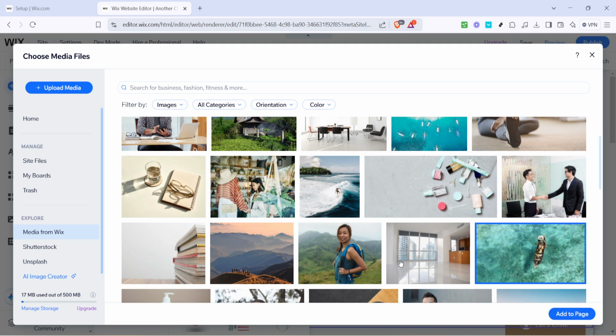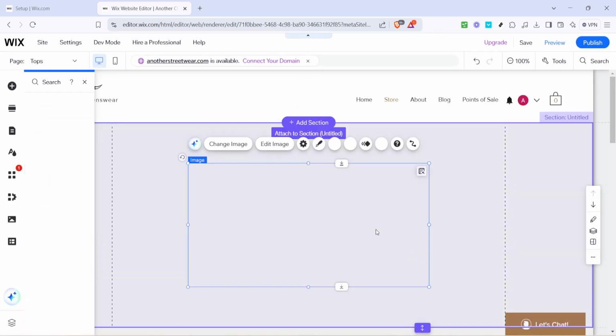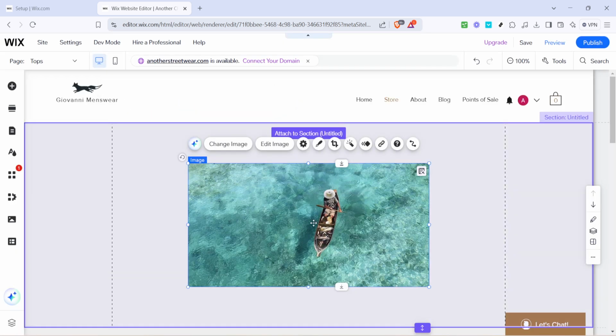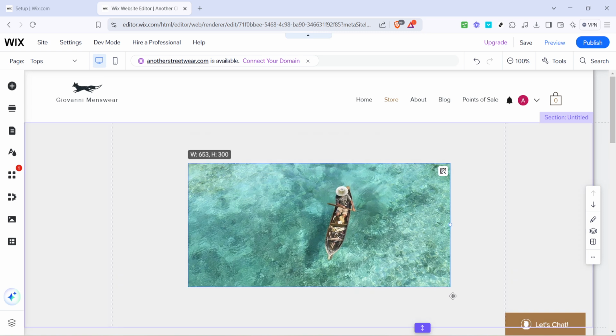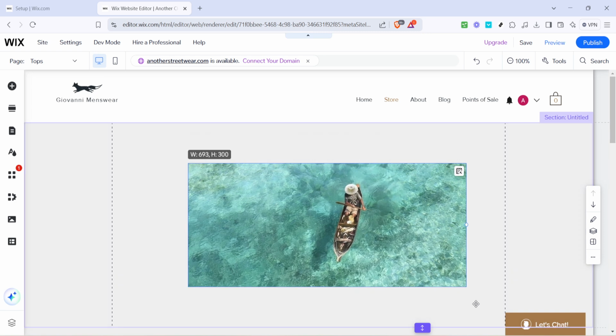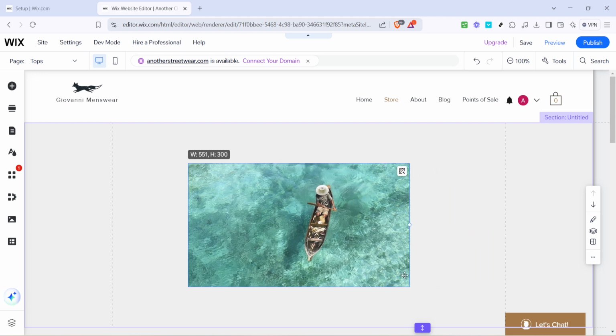And there you have it. In just a few easy steps, you've learned how to add images to your Wix website. Remember, images not only make your site more visually appealing, but also help convey your brand message more clearly. So take your time to choose or create visuals that really speak to your audience.